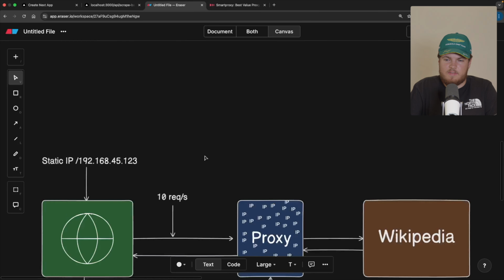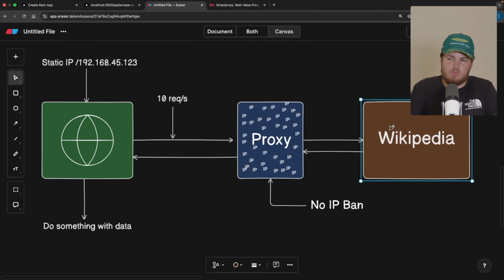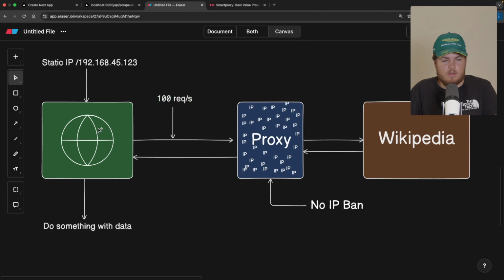So again, we still have the same setup. This is our API route. Our API route makes a request to Wikipedia. We still have 100 requests per second, but now instead of funneling the request directly to Wikipedia, we first of all have a layer which intercepts our request. And this layer is a proxy. A proxy is like a big house with a lot of IPs inside of there. One IP in Germany, one in the US, one in Africa, one in India.